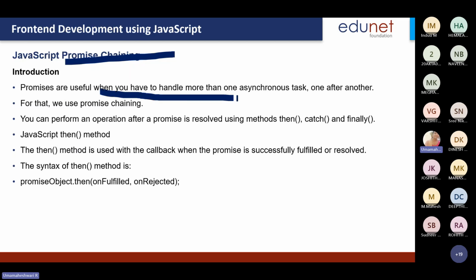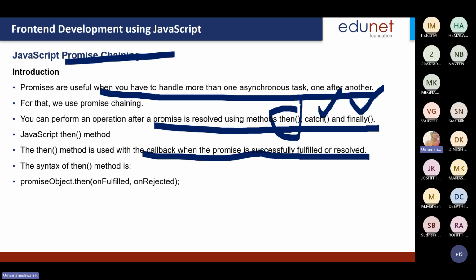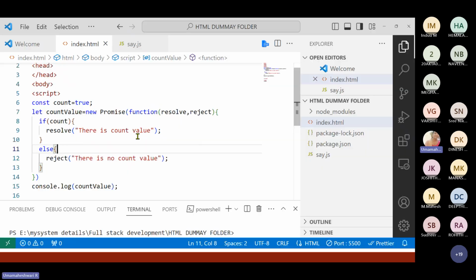It is when you have to handle more than one asynchronous task, one after another, then you can go with promise chaining. Okay, you can perform the operation after the promise is resolved using the methods then, catch, and finally. You may know catch and finally; you would have experienced this in Java, but then is new for you, right? The then method is used with a callback when the promise is successfully fulfilled or resolved. So now we can go with an example for this promise chaining.